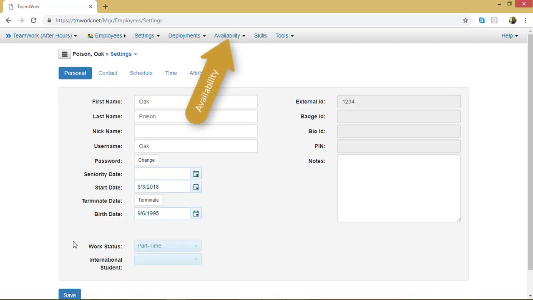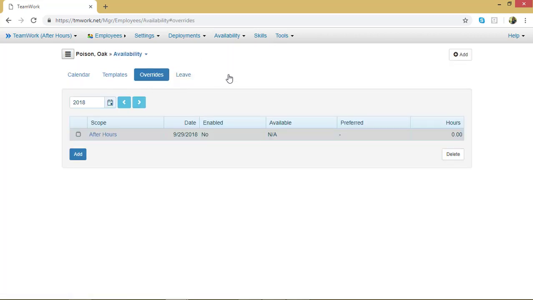Then go to your new top menu bar and click on Availability. Choose Overrides from the drop-down menu. You should now see a list of your employees' overrides. There is one already here. If I want, I can adjust this override.